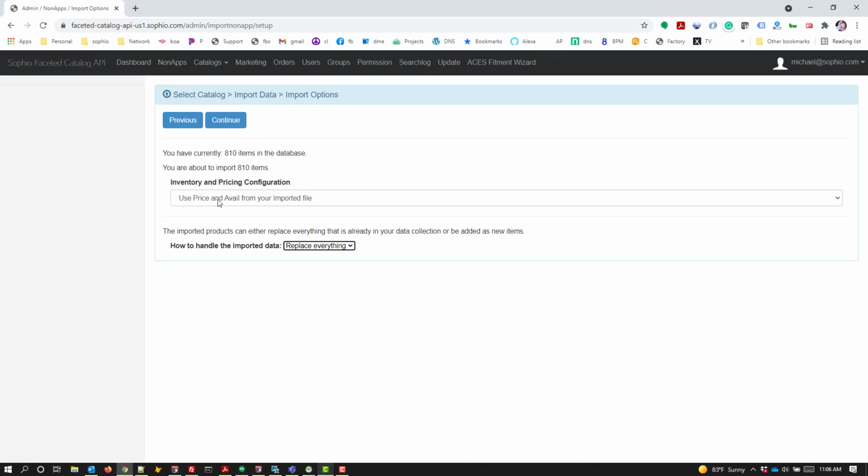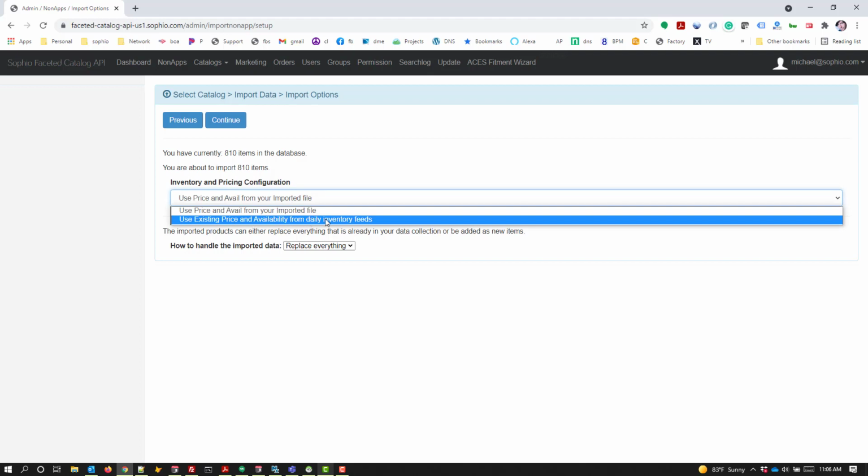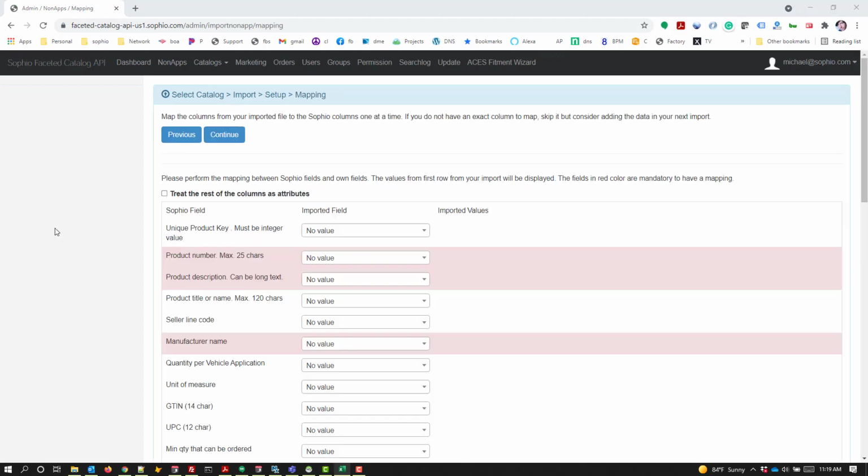Now we also use price and availability from our imported file or use the existing price and availability from our daily inventory feeds. If your site's already getting price and availability data feeds from multiple suppliers, you would typically use this. But if your site is a catalog only site and you want to control the price and availability from the file that you're importing, then you'll want to choose this option. So for this video, we're going to choose use price and availability from the imported file and replace everything. Then I'll click continue.